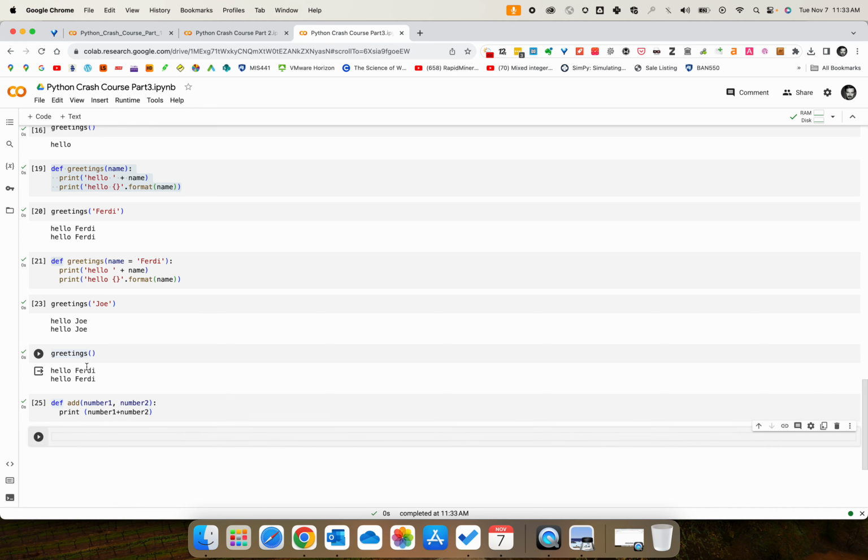And let me use this one. Let's say I added 5 and 2. In this case, this function add has two parameters, number 1 and number 2. When I run this thing, number 1 is going to be 5, number 2 is going to be 2. It's going to do the addition and then print the results. Okay.